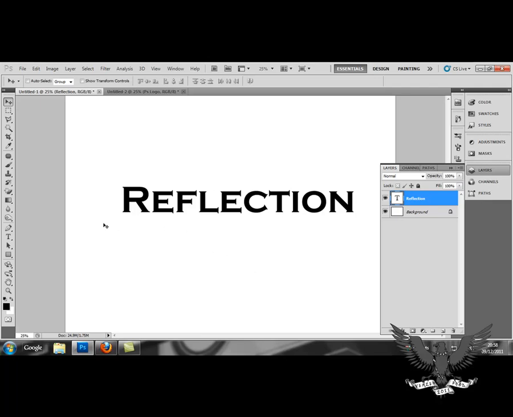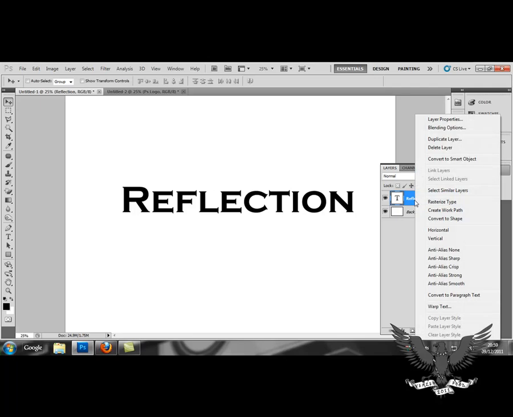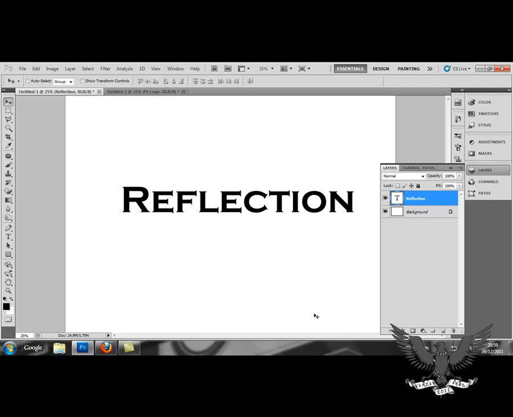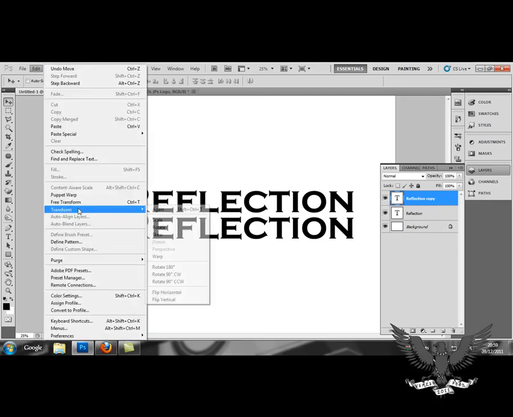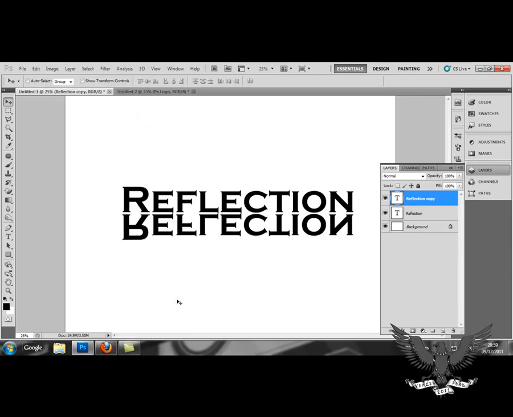So once you have your text layer up, your next step would be to duplicate this layer. Now you can either do this by right clicking on the layer and selecting duplicate layer, or you can hold down the Alt option on your keyboard and drag down the layer directly below it. Once you've done that, we need to flip this new layer upside down. Make sure that layer is highlighted. You go to Edit, Transform and Flip Vertical. Now it's starting to look a bit more like a reflection.